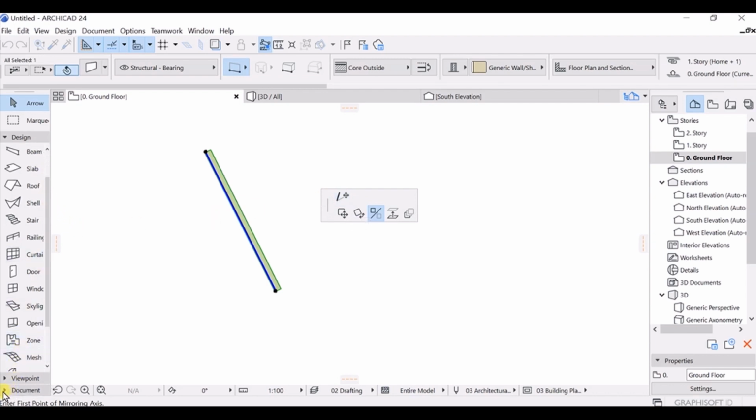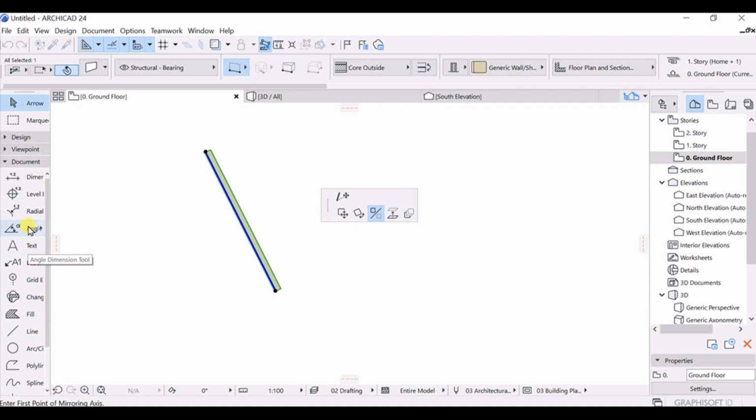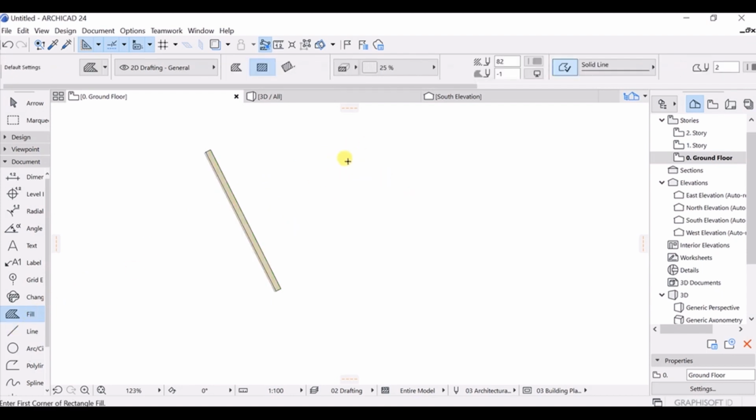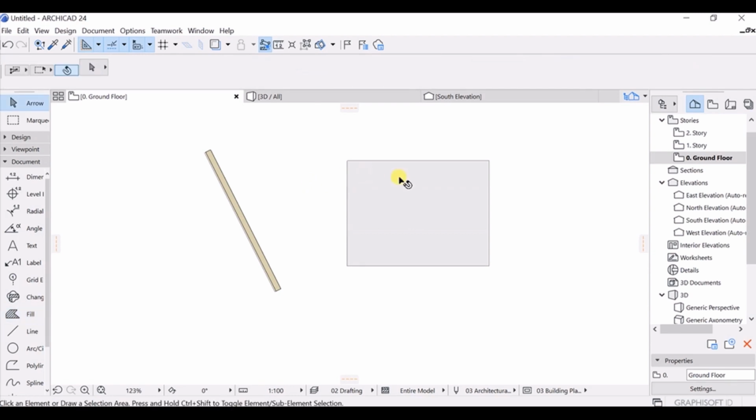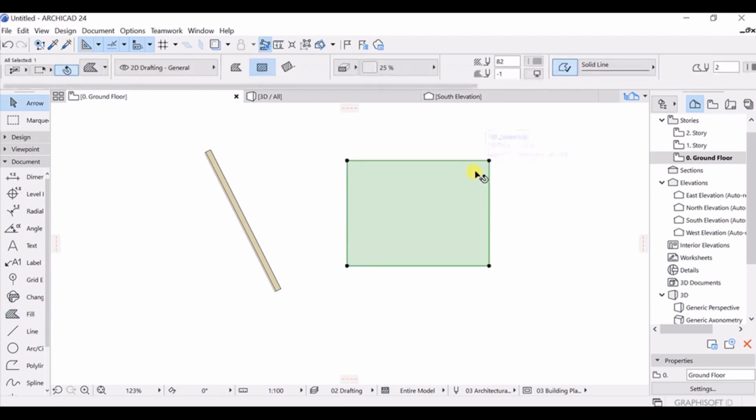So what I will do is I will show you another tool. Let's go to the document, and here we have this fill tool. So let's go to fill tool here. With the help of fill tool, you can actually draw something like this. And now there you have the fill tool. So what I will do is I'll get out of this command.